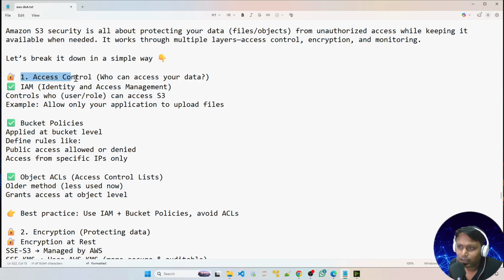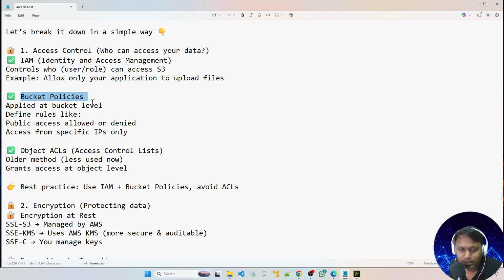First thing is access control, like who can access your data. We have IAM, Identity and Access Management, which controls which user or role can access your S3. For example, allow only your application to upload files. So by this you can control it. Second, we have bucket policies. A bucket policy is applied at the bucket level. It defines rules like public access allowed or denied, or access from specific IPs only. We will go deeper into this in the next upcoming session.